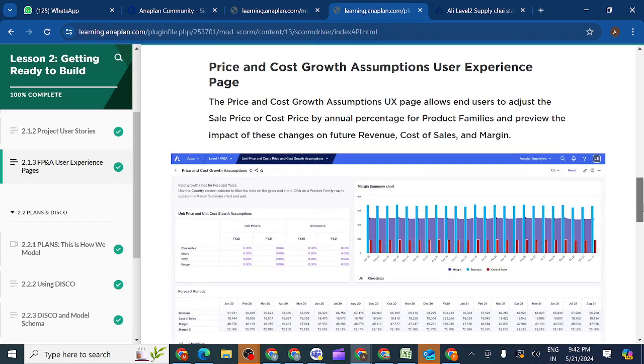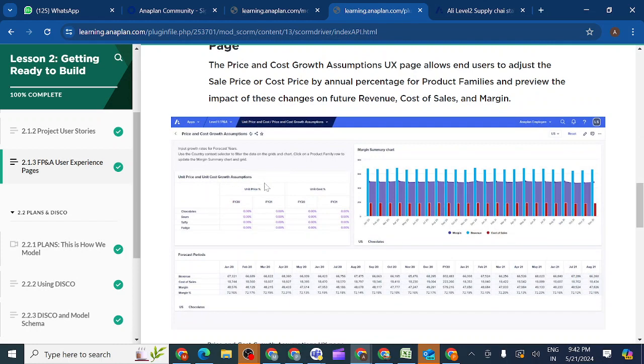So here we are showing the unit price and cost. This is the input module. We generally attach the input module and output module to the UX pages. By providing the input, we check how it is affecting the output. So these are the major things.